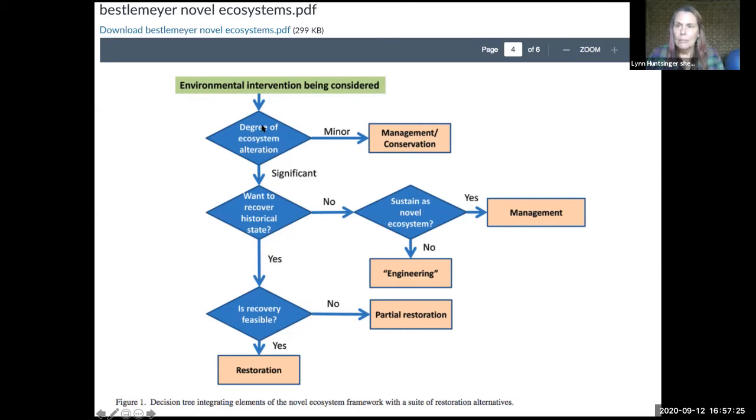Well, how much has the environment changed? How different is this novel ecosystem from the one we had before? If it's not very different, well, it's pretty typical of ecosystems in the United States. So maybe if the degree of change has been pretty minor, maybe we can just use management and conservation practices to manage it and encourage the native species if that's a goal. But if it's minor, that's what we might do.